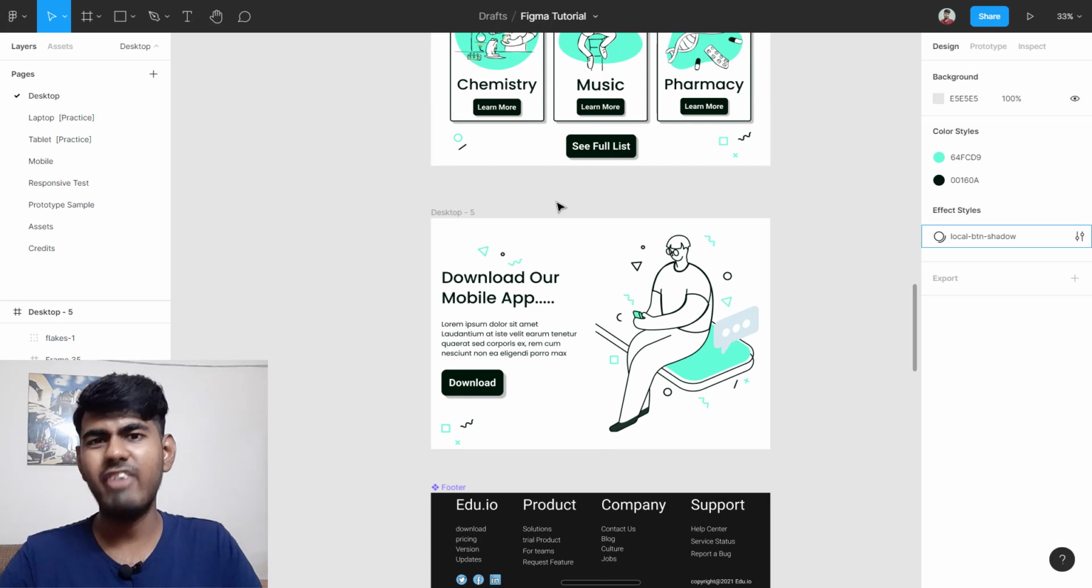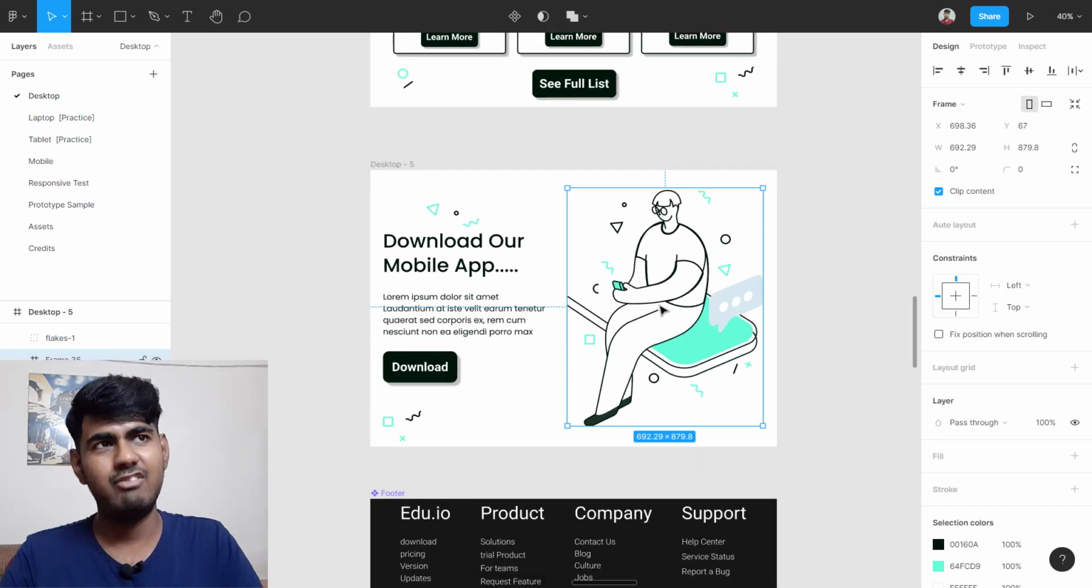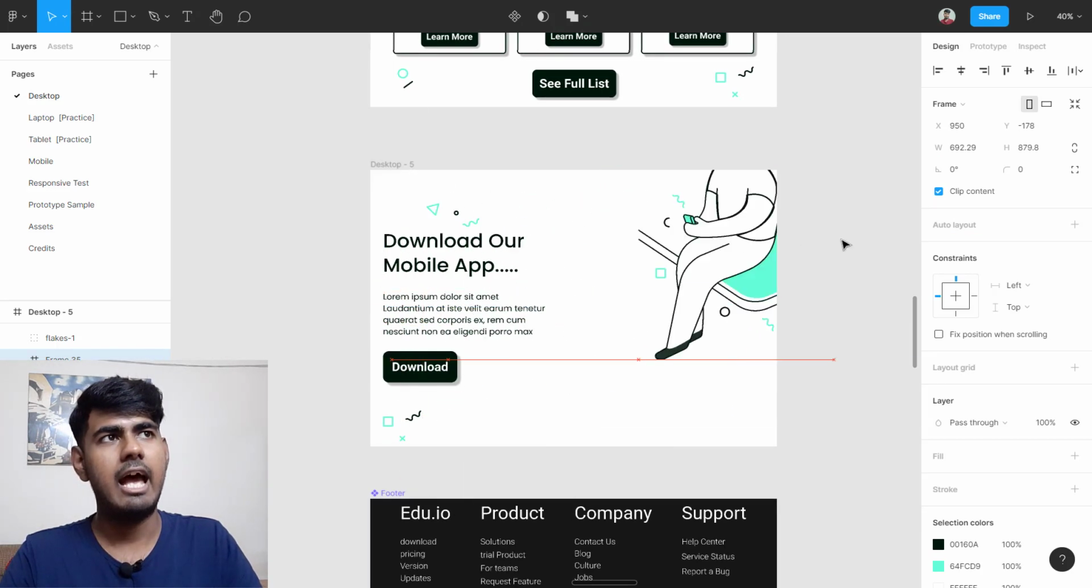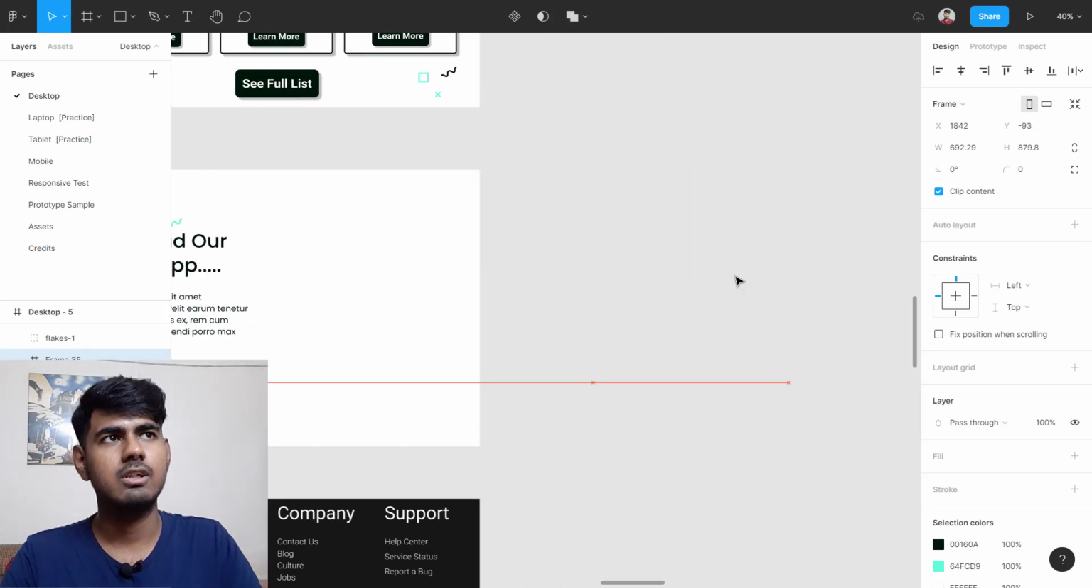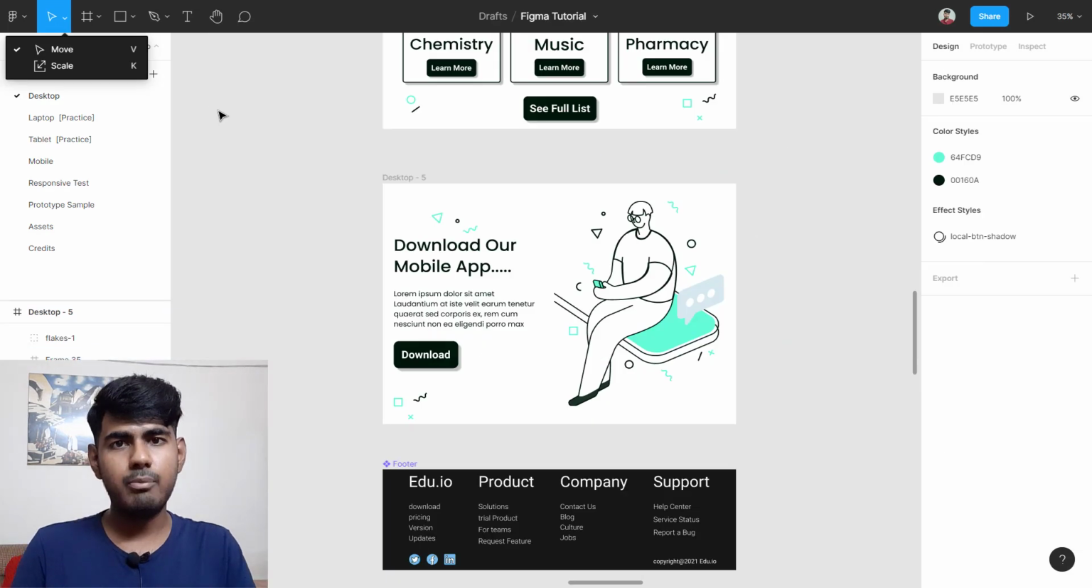Not just frames, you can move any element. If you want to move this image, then you can also move it like this. Look at that, I have selected this and I'm gonna move it like that. Look at that, I can move it anywhere I want like that. Okay, Control Z.